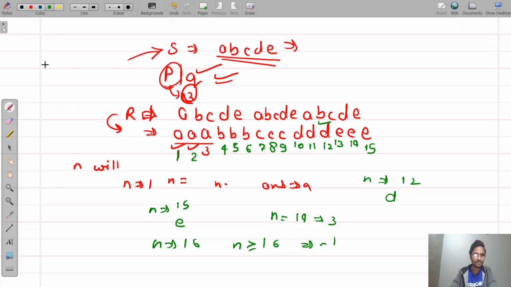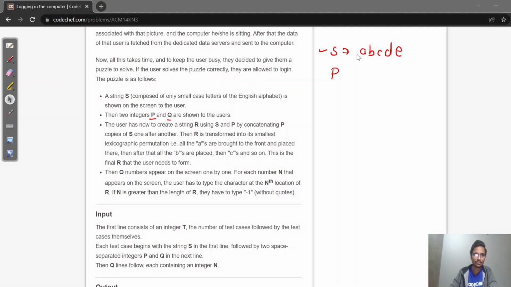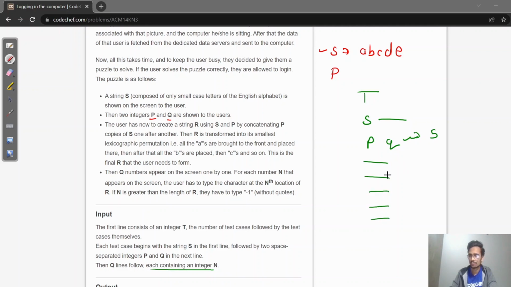Okay, so first of all, let's go to the board and check the input format. The first line, t, is the number of test cases. Each test case begins with the string s, then two integers p and q, and after that q lines follow, each containing an integer n. Suppose q is equal to 5. Then 5 lines will be given, and in every line the question will provide us the value of n. So this is n. Now for every n we need to give an answer.